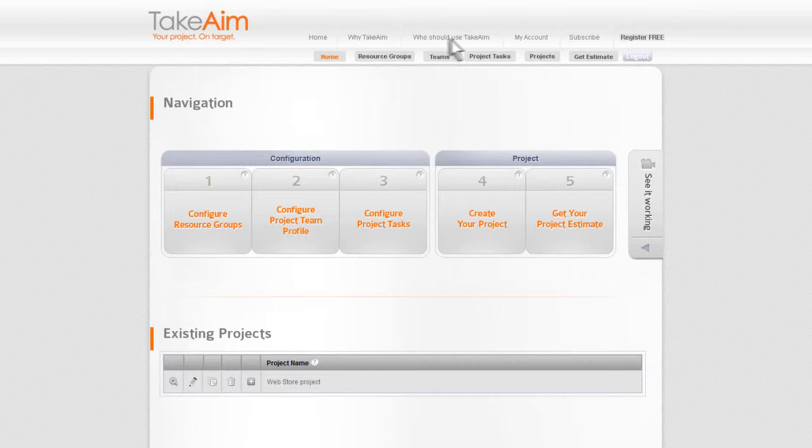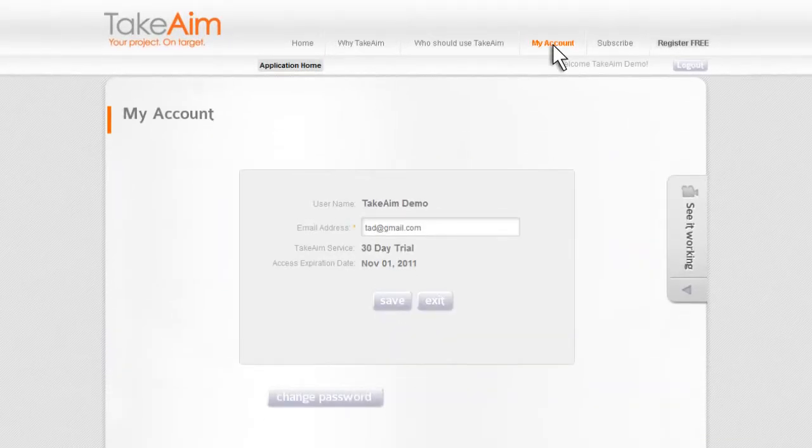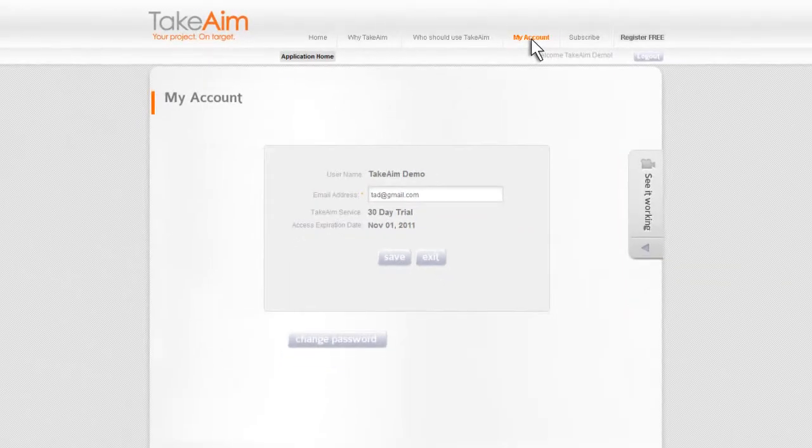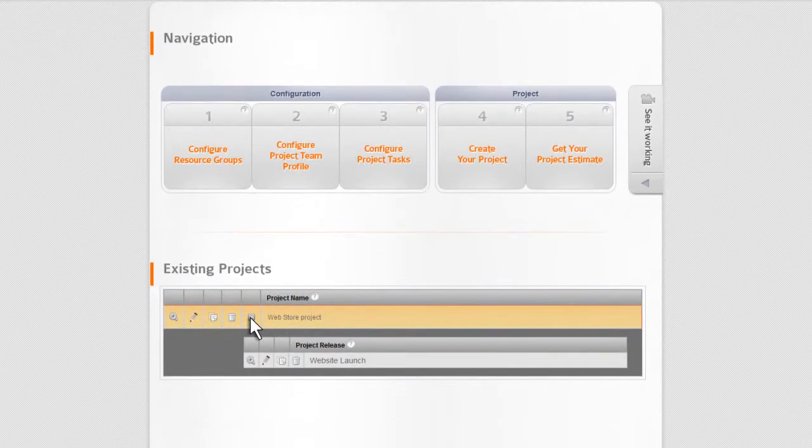Above the application top menu, you can view your account to change your email address, change your password, or change your payment information. After checking your account, the Application Home button lets you return to the application. The application home page also has an existing projects section. Once you've created your projects, they'll be displayed here for quick reference.